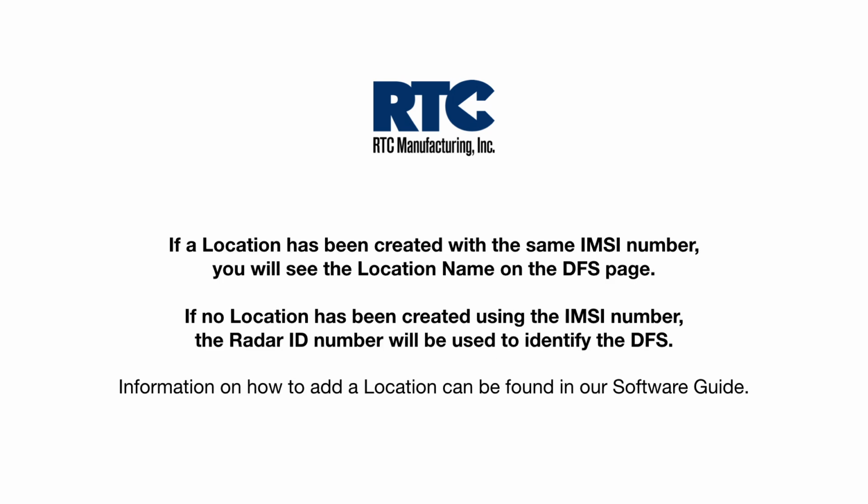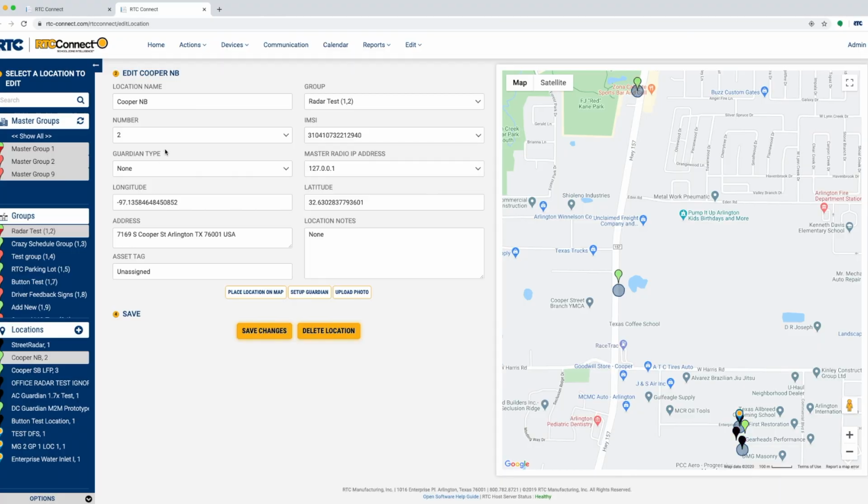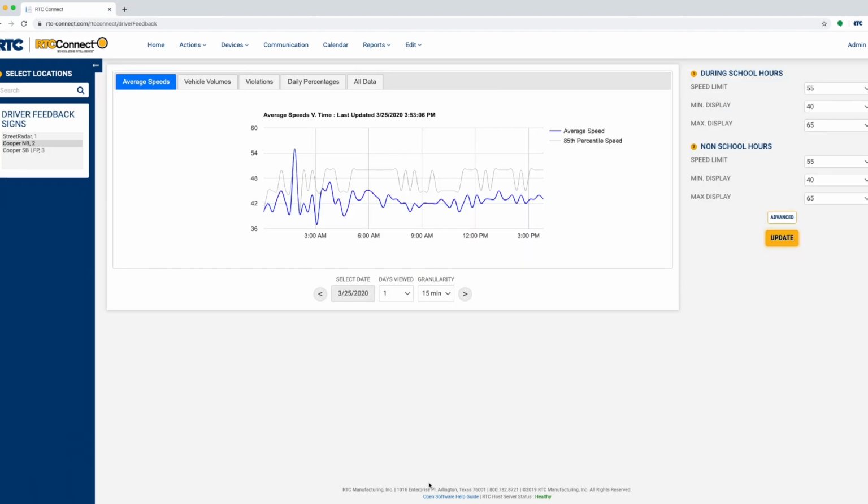Then, as you are adding or editing locations with RTC Connect, if an assigned IMSI number is also paired with the driver feedback sign, you will see the location name in this panel. If the driver feedback sign is paired with a modem IMSI number that isn't associated with the location, it'll simply be listed on this page by the radar ID until the point that a location is created using the IMSI number. For more information on how to add locations and assign IMSIs to locations, we recommend looking at the software guide, which can be accessed at the bottom of all pages within the software.